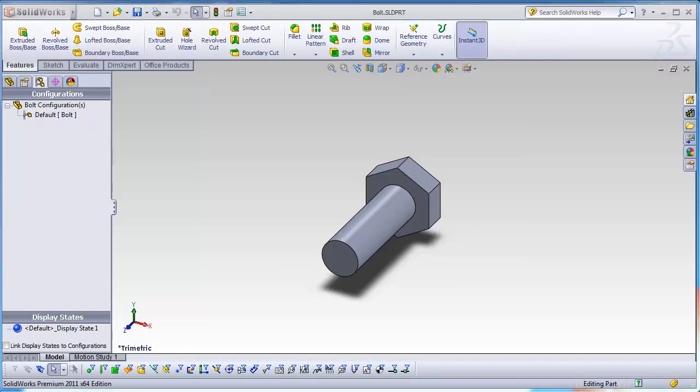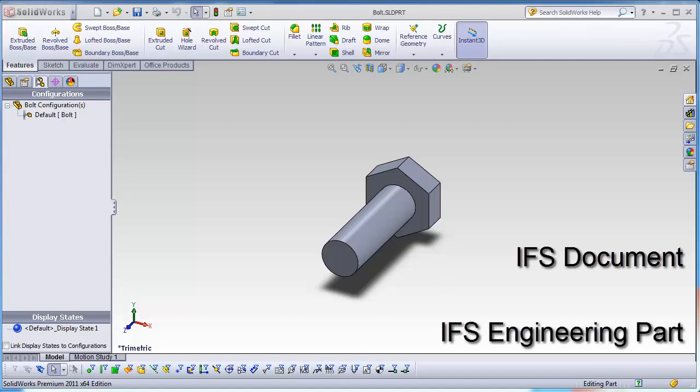At this point, the check-in has finished and the CAD file has been physically uploaded to IFS and stored in the IFS document. What we expect to see in IFS is the following. First, an IFS document physically containing the CAD file. Second, an IFS engineering part. And third, a connection between the two. So let's go to the IFS user interface and see if we really got what we expected.